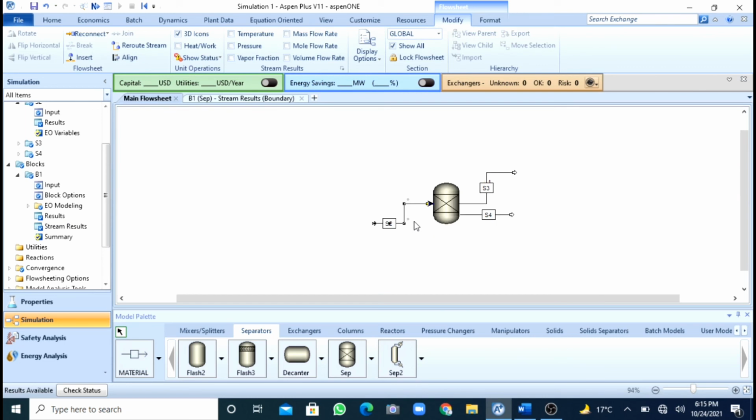In this question, I have split my feed stream into two streams. You can also split it into any number of sub streams, or you can say product streams. For that, you have to specify more than one split ratio. Like here, I have only specified split ratios for S3. If you have three product streams, you will have to specify the compositions for S3 and S4, and your third one will be S5, so it will be automatically calculated by Aspen Plus.